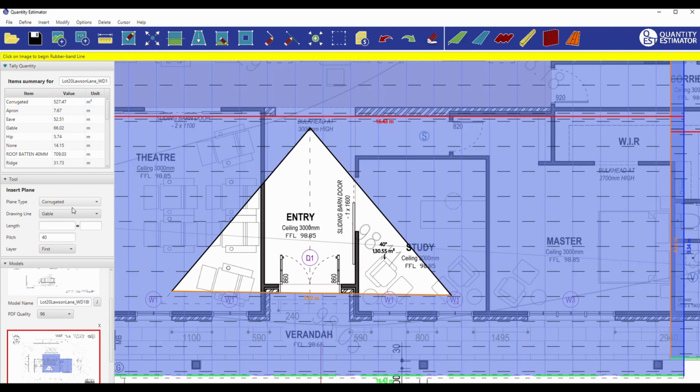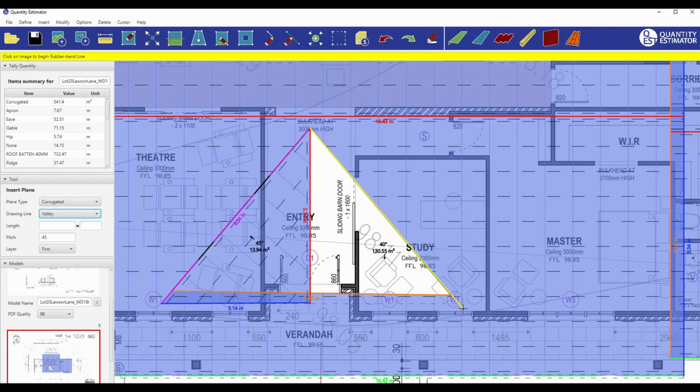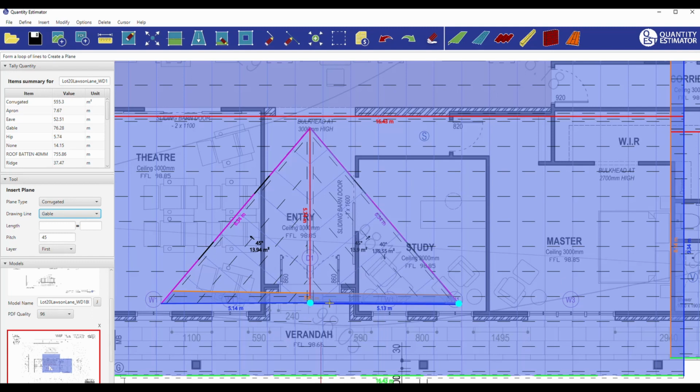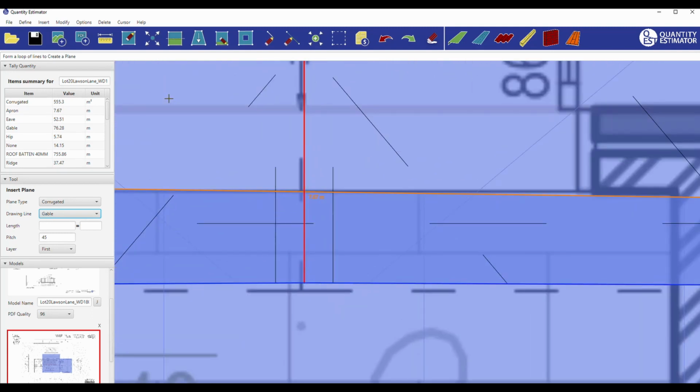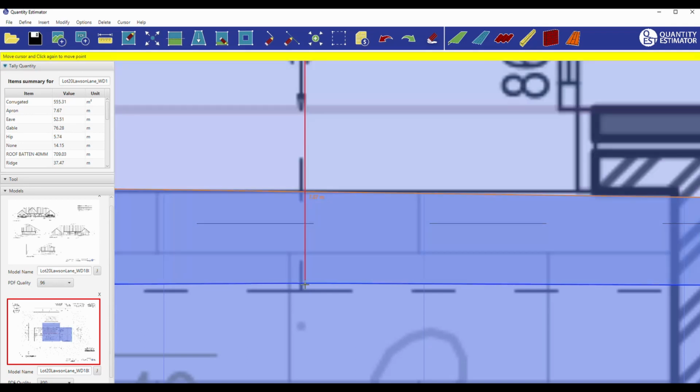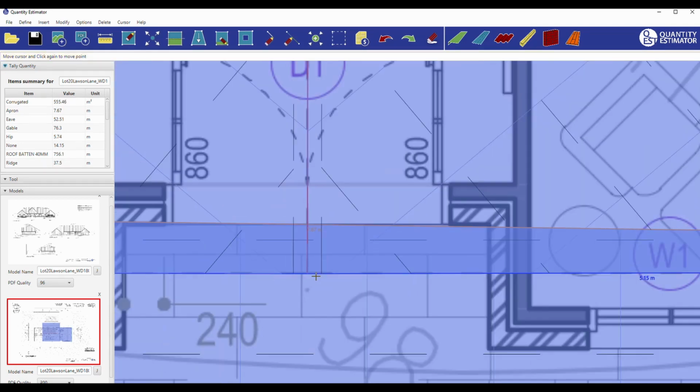Now I'm going to enter in a plane. It's going to be on the first floor, and it's going to be 45 degrees. And I'm going to start with the valley. So now I'm going out to where I want the plane to go. And gable. Oh, it's a bit off. I'll fix that. And then valley again. And then gable. And if I zoom in, I can see that I'm a bit off with that. So I'm going to use move point and put it exactly where I want.